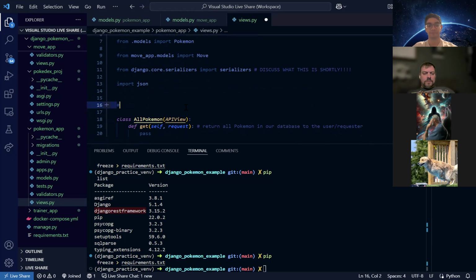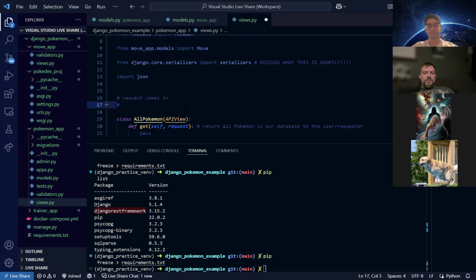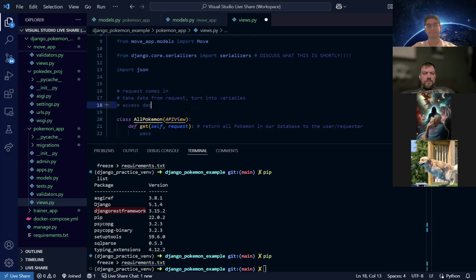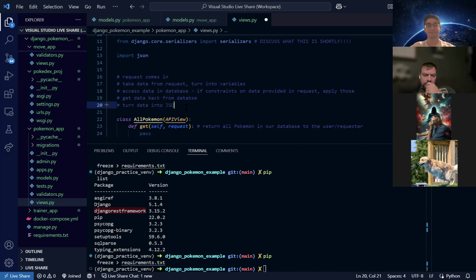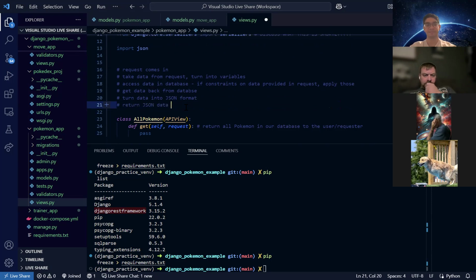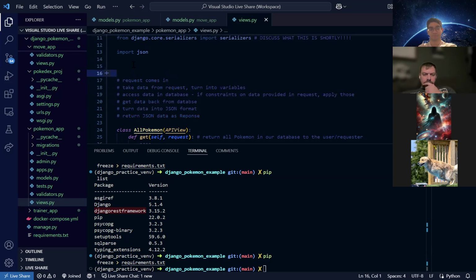So the general format that we're going to be following is: request comes in, take data from request, turn into variables, access data in database, if constraints on data provided in request, apply those, get data back from database, turn data into JSON format, return JSON data as response. So that's the main format of what we're going to be doing when we create a REST API, or a more accurate way to call it is a RESTful API. I'll just say that RESTful API process.